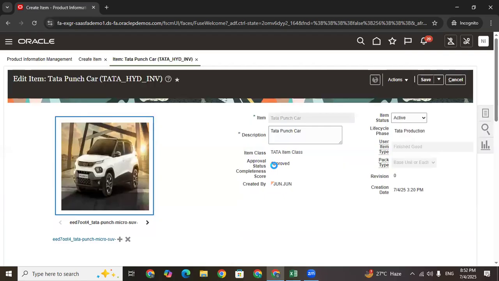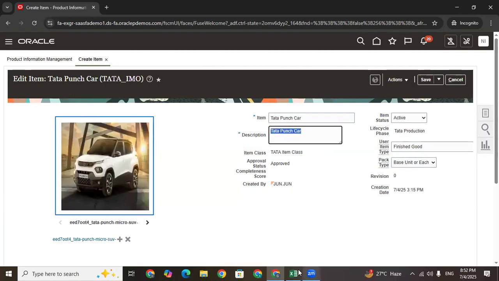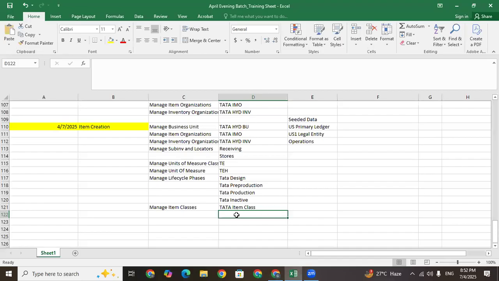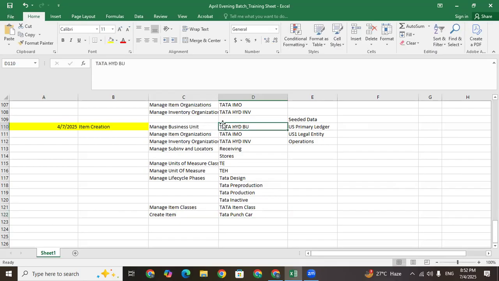Now my item is created successfully. The Tata Punch car is created successfully. Where is the Tata Punch car? Create item. So the Tata Punch car is created after all these setups are performed.